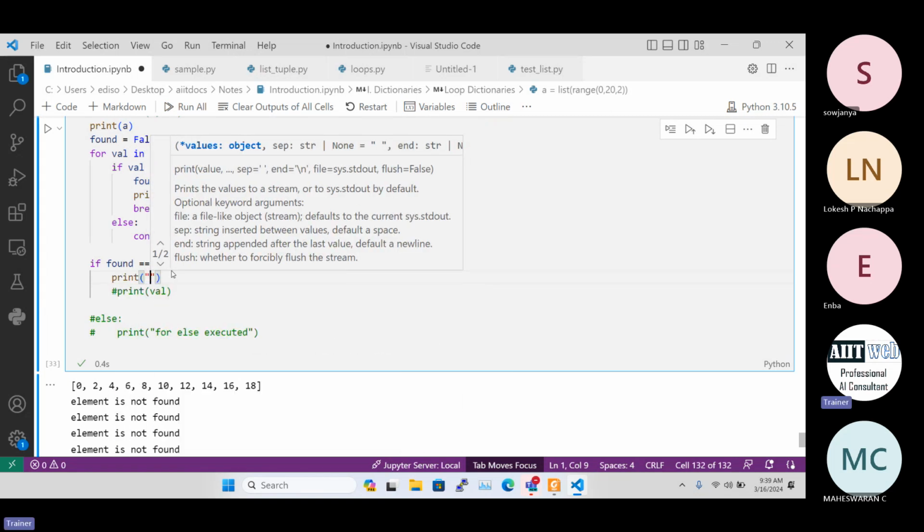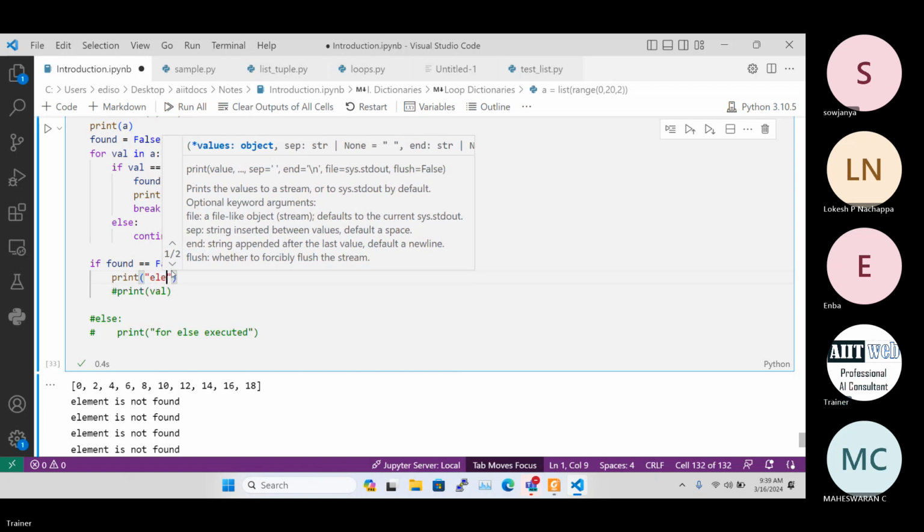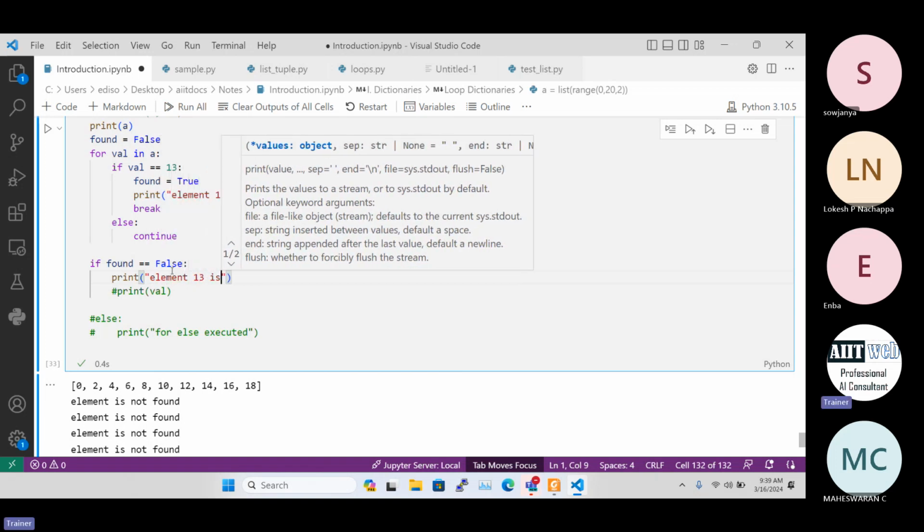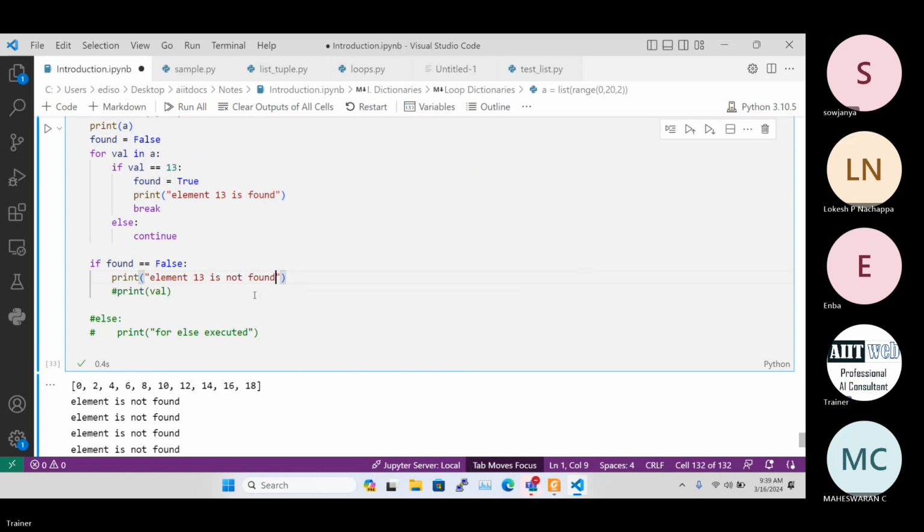So here, what we can say is element 13 is not found. This is the logic. You guys are able to follow this logic, right? So what we did, we created a flag called found, and we are setting that found flag to true whenever the element is found, and then we are breaking. Once it comes here, if it is already true, it will not execute the statement. If it never entered this, this particular if condition will become true, and it will print. This is the expectation, right?